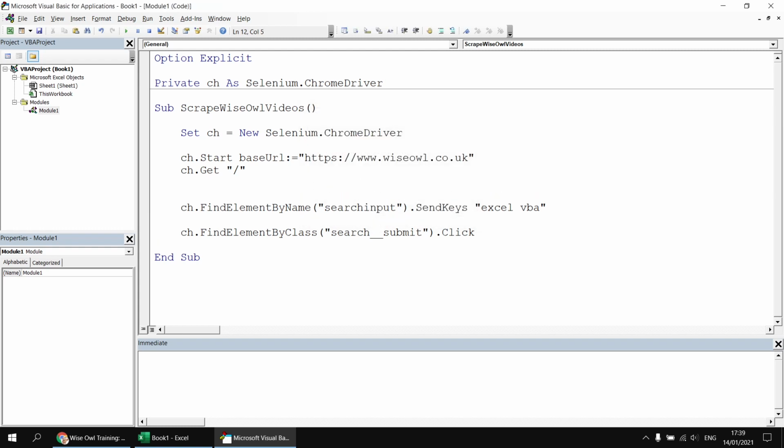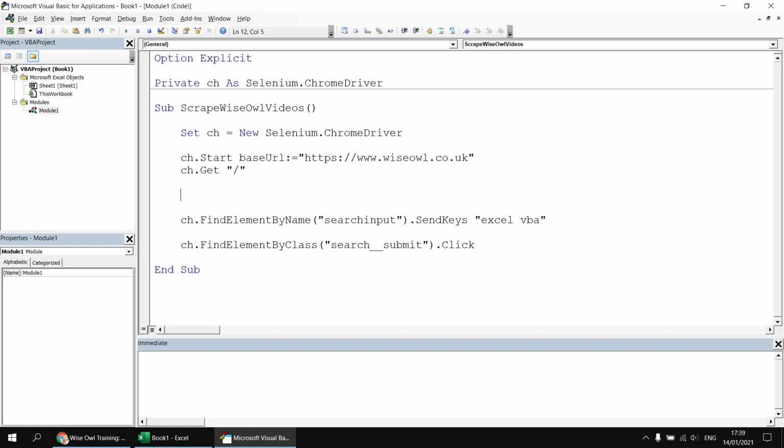Immediately before we try to send keys to that search input element, I'll give myself a couple of blank lines and say if ch.isElementPresent. Who could have thought of a better name for a method or a function which returns whether or not something exists? There is one small problem with this, a slight complication I should say rather than a problem.